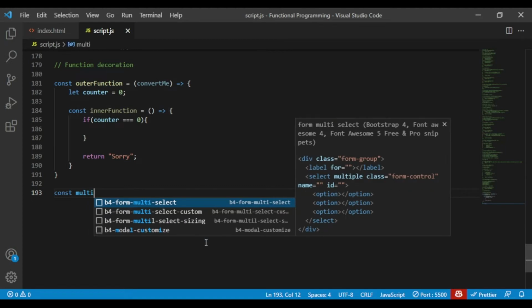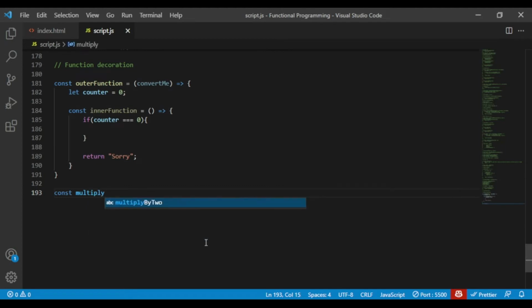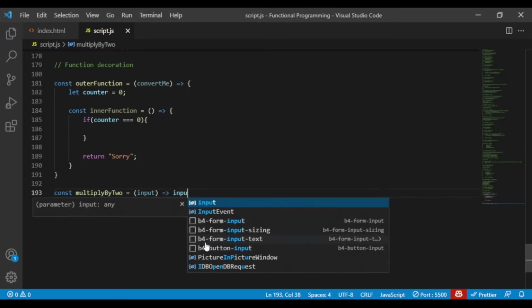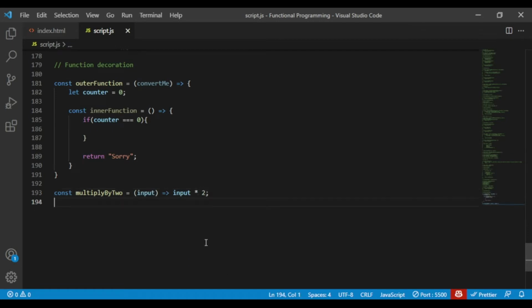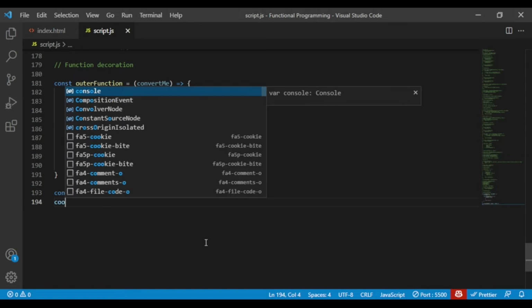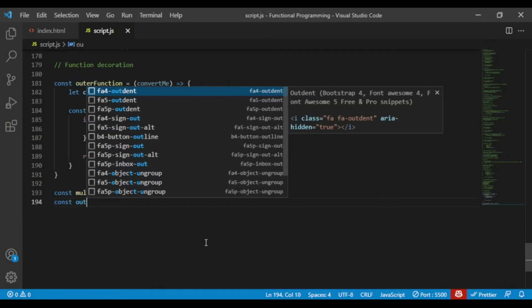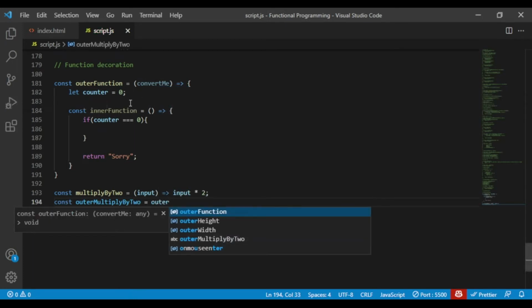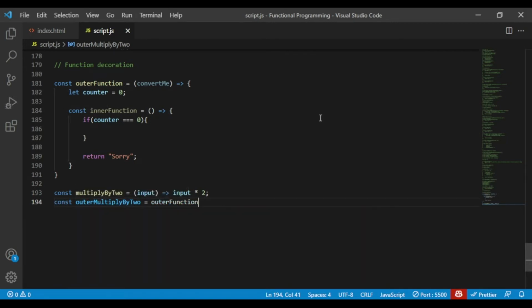So how can we do that with function decoration? It is by this function multiplyBy2. Whatever input it takes, it's going to multiply that by 2 and return it. Then we're going to create another function, outerMultiplyBy2. We're going to call the outer function over here, and whatever the output of this function is will be stored in this, and we're going to call this outer function with an argument of multiplyBy2.